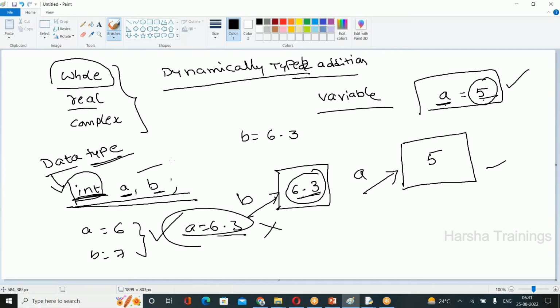But in Python, this declaration is not allowed. So simply create a variable and assign the value. Now a is an integer variable. For example, if you write a is equal to 7.7, a is a real variable.